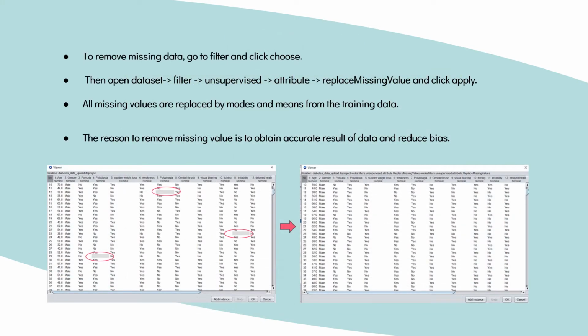So, for the steps to replace missing value, firstly, click open data set. Next, choose filter. Next, click unsupervised and then click attribute. After that, click replace missing value and lastly, click apply on the right hand side. The missing value will be automatically replaced with another value. All missing values are replaced by modes and means from the training data.